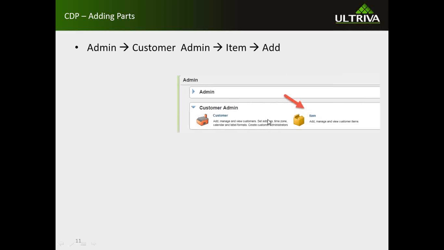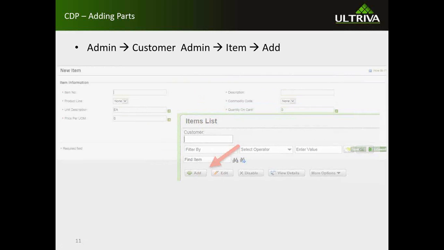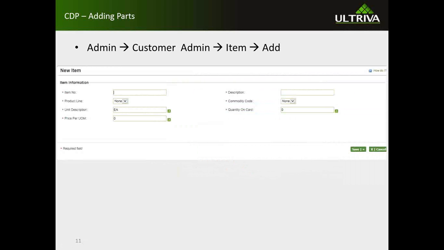The second portion is really we need to add the parts. What items do we want to sell to a customer? We go to the same place. We go to that customer admin menu, and then we'll go to Item. And here it looks just like adding an item that you want to buy from a supplier. You would just click Add. And there's just a few pieces of information that you need to fill out for this. Once you fill these out, you just click Save.